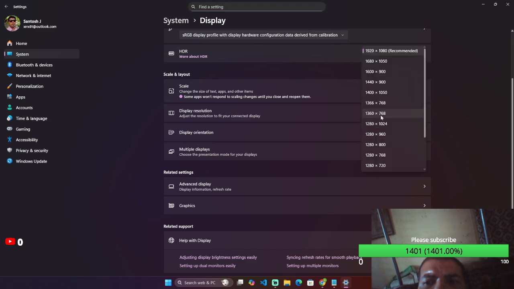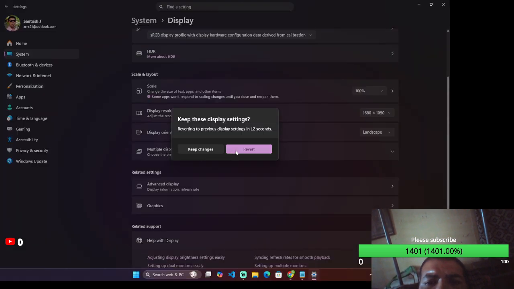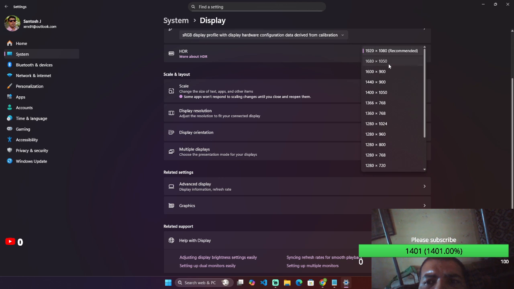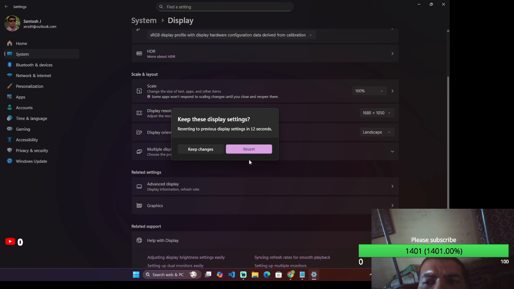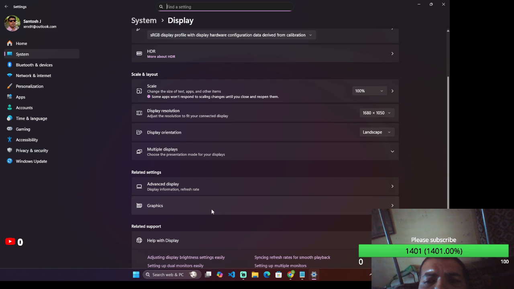Display resolution, you can set it to 1680 by 1050. You can use this, you can revert, or you can use anything that you like. For example, if you want to test 1680 by 1050, you can click on keep changes, and it will start using this particular display resolution.